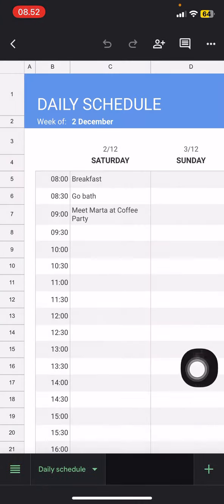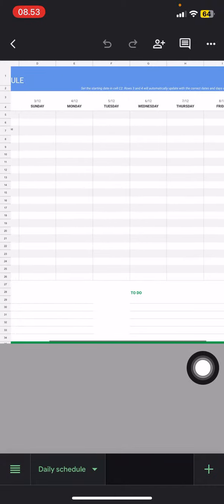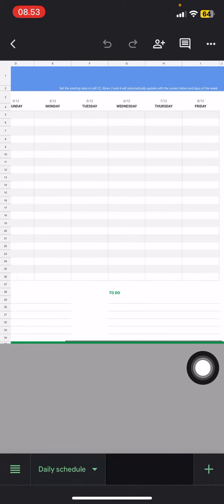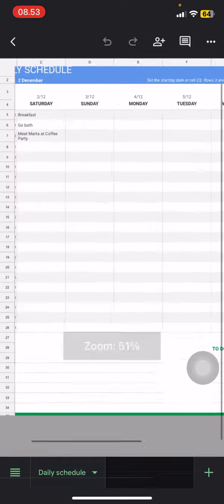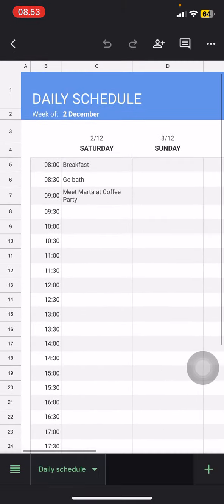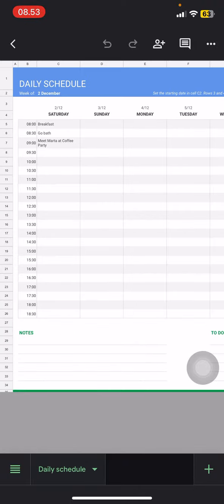Now you just need to edit everything inside this document in your own copy. You just need to input the data in every cell that you need. So that's how to edit view only or comment only documents in the Google Sheets application.